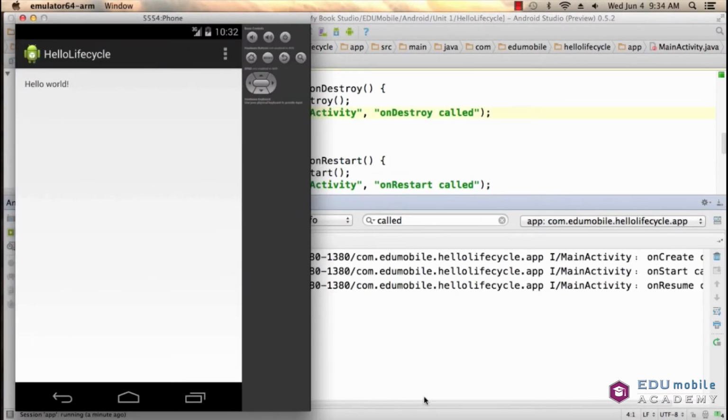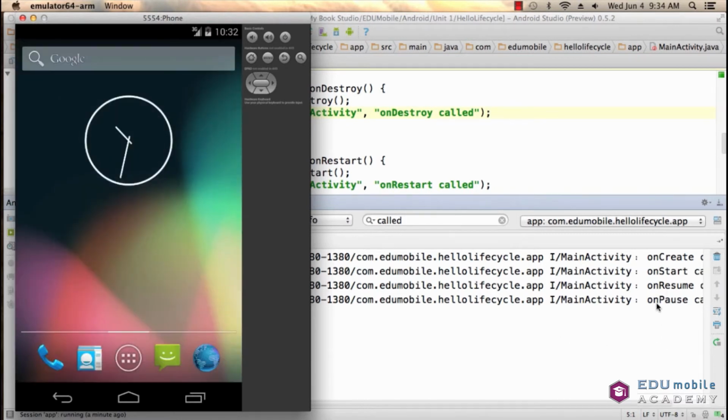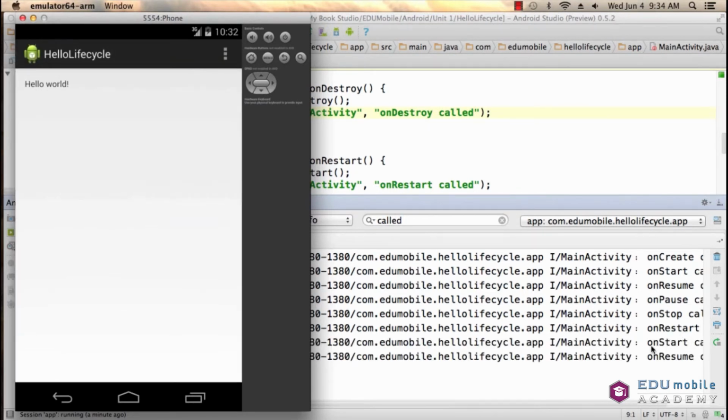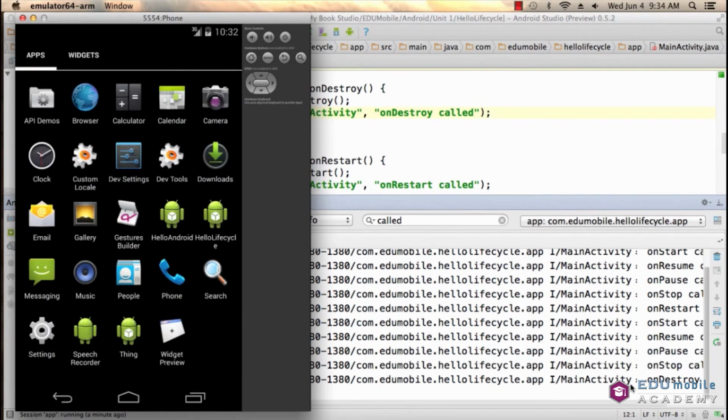So here we go. We're running again. We see onCreate, onStart, onResume. The home key gets us to the stopped state, onPause, and then onStop will be called. And then we'll relaunch the app, or actually restart the app: onRestart, onStart, onResume. And then finally, closing the application gets us onPause, onStop, and finally onDestroy, so that we know that the application has been removed from memory.